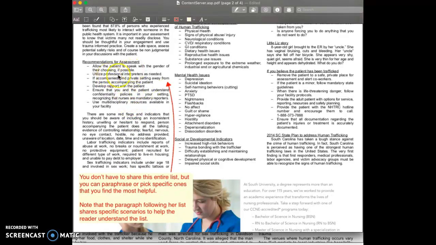Then notice that she has this list, but then she starts to explore what that list means. So the paragraph following her list shares specific scenarios to help the reader understand the list. That is a great way to do lists or elements like that in your own work. We don't want to just have a block quote or a block of text. We want to say this block of text is important because, and that's where she gives us all of these great points. So for instance, I picked out this idea that if they are accompanied, if you can get them away privately, then you may be able to find out some more about that person.